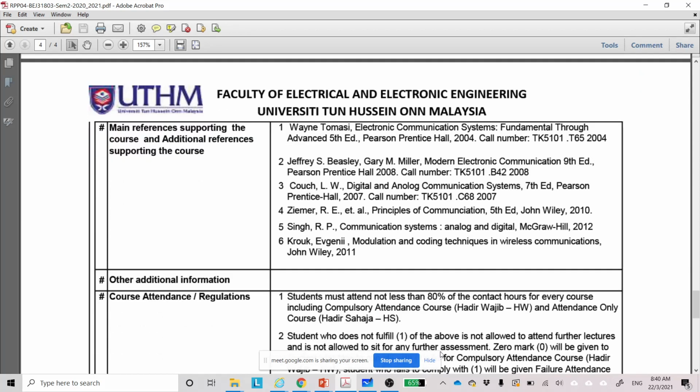So these are the main references. We're gonna fully utilize the Wayne Tomasi book. Okay, kita akan gunakan buku Wayne Tomasi. So this book I have included in the author platform, but it is for the first edition. Now, maybe fifth edition or more, or sixth or seventh edition now. But I already give you the soft copy for the first edition, okay?